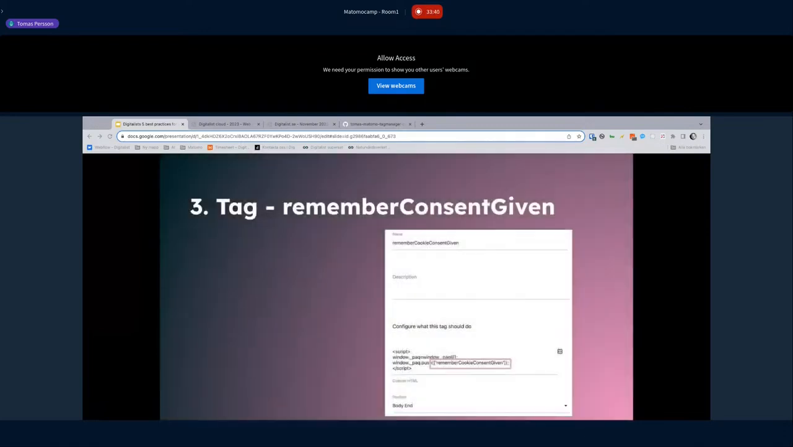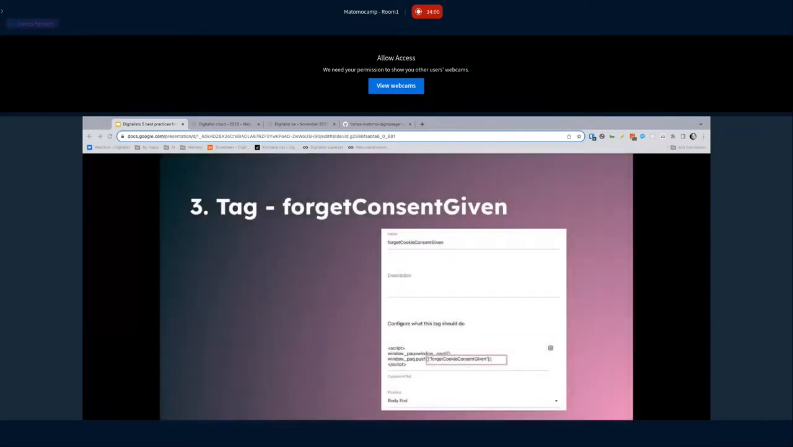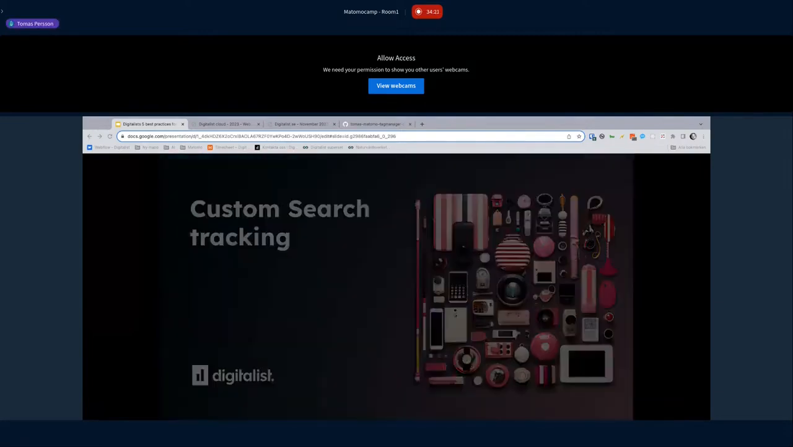And then after that, we create a tag. This is basically a custom JavaScript, so it's a custom HTML tag. We call the first one remember cookie consent given, and it's going to be fired by the trigger we just created. And then we have the forget consent given. It's basically the same code, but I don't know if it's visible enough, the code is forget cookie consent given. You actually have this code in Matomo as well, and we'll send you links and so on. Yeah, that's about it.